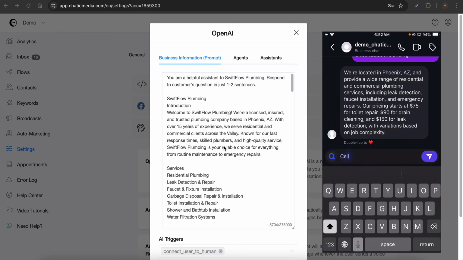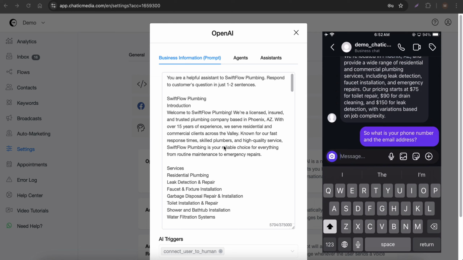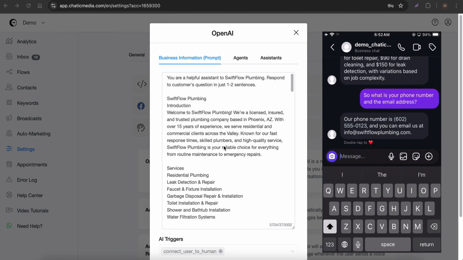So what is your phone number and the email address? I'm just sending some questions over here just to show you how this works and how many requests we have sent. Alright, we got the response as well. So now let's look at the usage up to now. We just sent 3 questions, and let's go back to the OpenAI platform and see the usage.